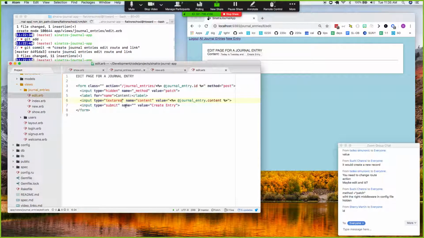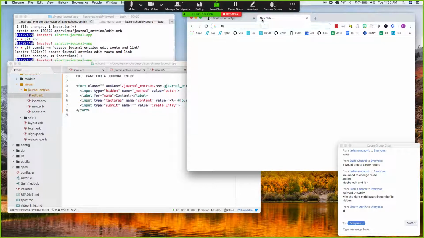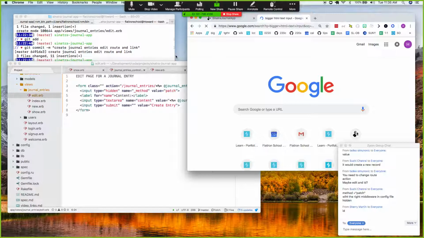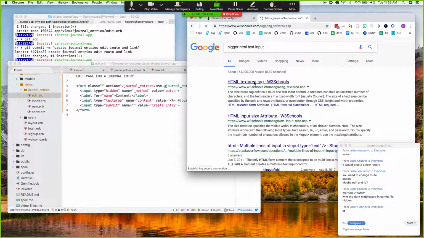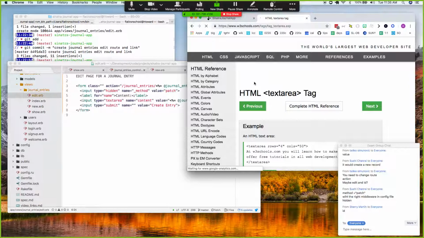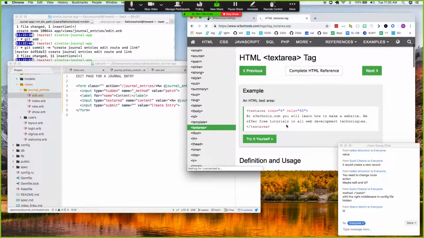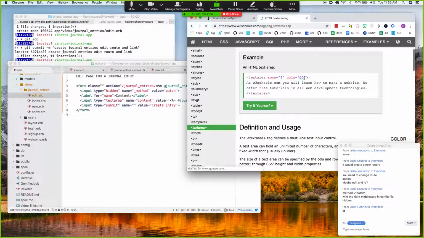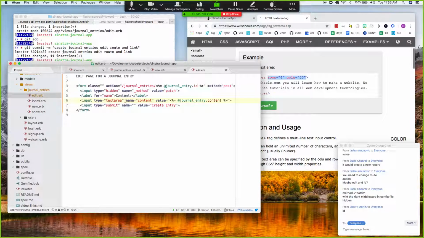Is that the wrong one? Let's see. I want a bigger HTML text input. Does anybody know the syntax? If I'm not sure of HTML input, then let's see, text area, rows and columns. It looks like I can specify the number of rows and columns. Columns will refer to characters, rows will refer to lines. So let's try this, just for fun.